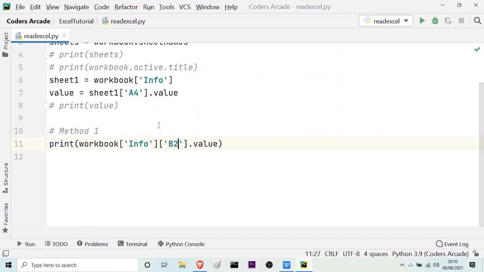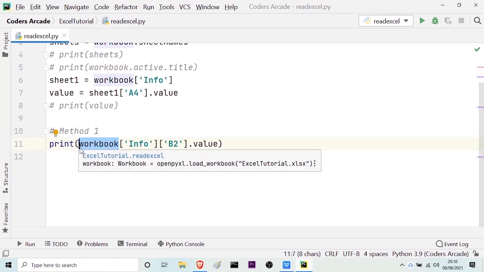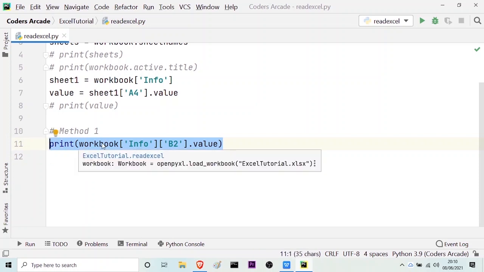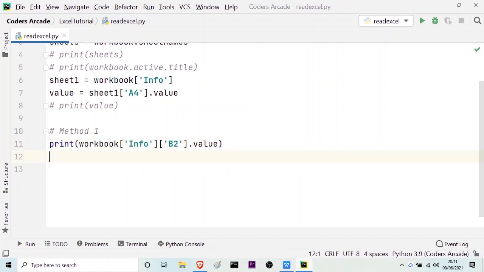What you have to do is write the name of your variable where you have initialized your workbook. Then you have to use the name of the sheet in quotes inside square brackets, then the name of the cell, and finally use the dot operator and give the value. Then if you print it, you will get the output, or you can read the value from the Excel file. Then let us move on to method 2.